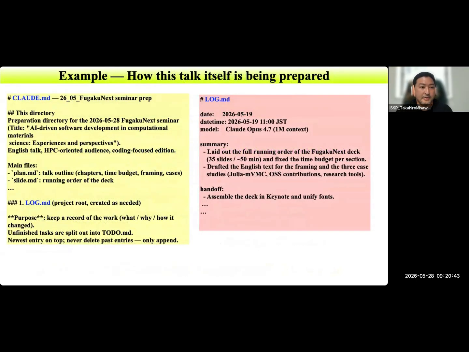And this is an example of the claude.md and log.md. In preparing the slides for this seminar, I first made the claude.md and log.md. The claude.md includes the purpose of this project, this preparation directory for this seminar. And I prepared the plan.md, which contains the basic plans for the talk.